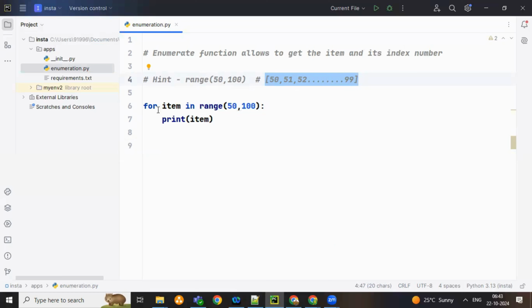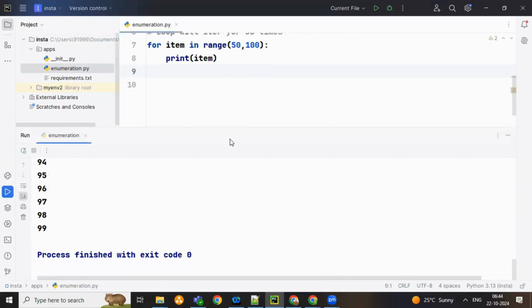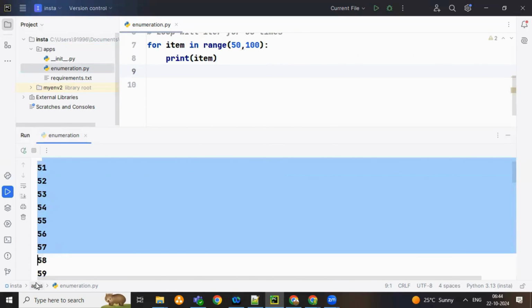Got it? For the first loop, what is the item value? The item value becomes 50, and it prints 50. Then the second loop. How many times will this loop happen? The loop will iterate 50 times, because there are 50 items. And if I execute it blindly, I can see that it got printed quickly, everything in one go.